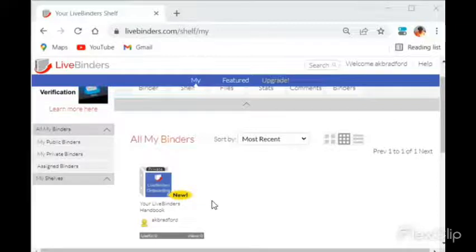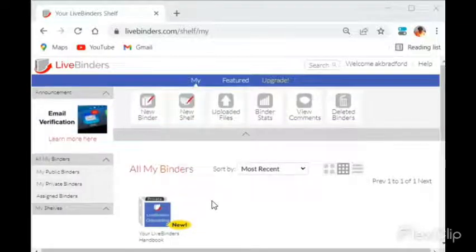On the top row, you have binder, new shelf, uploaded files, binder stats, view comments, and deleted binders. I'll go over them very quickly with you. However, I do encourage you to click around to get more familiarity with all the buttons. A new binder will create just that, a new blank binder for you to name, describe, and add resources to.